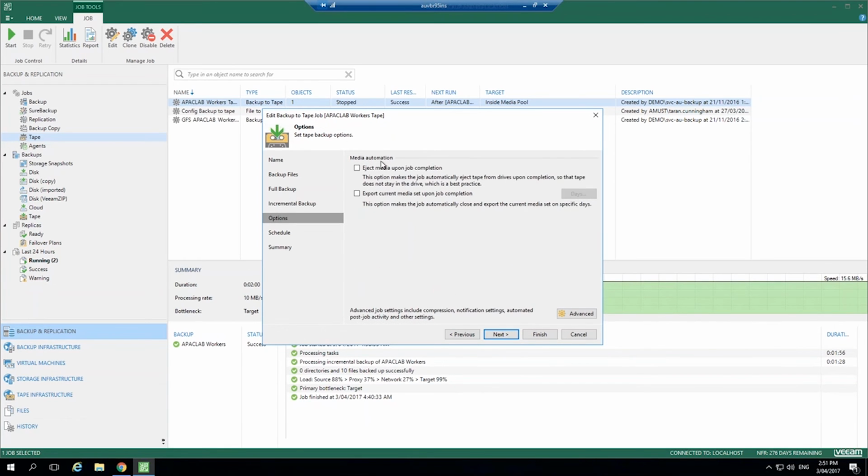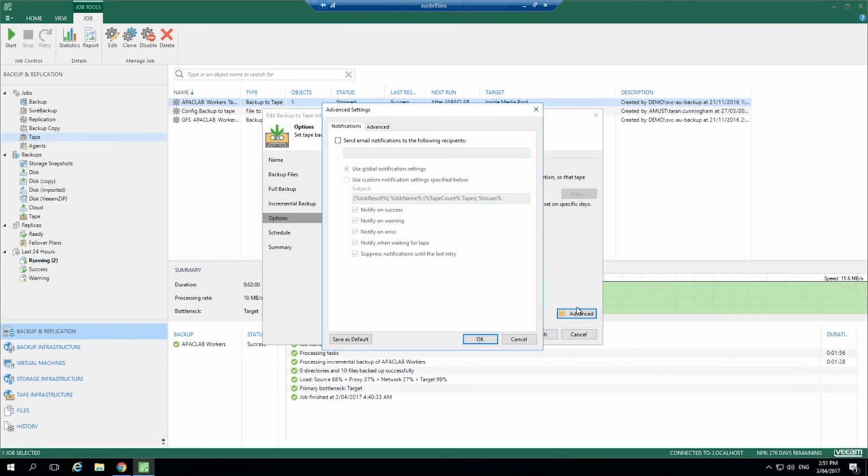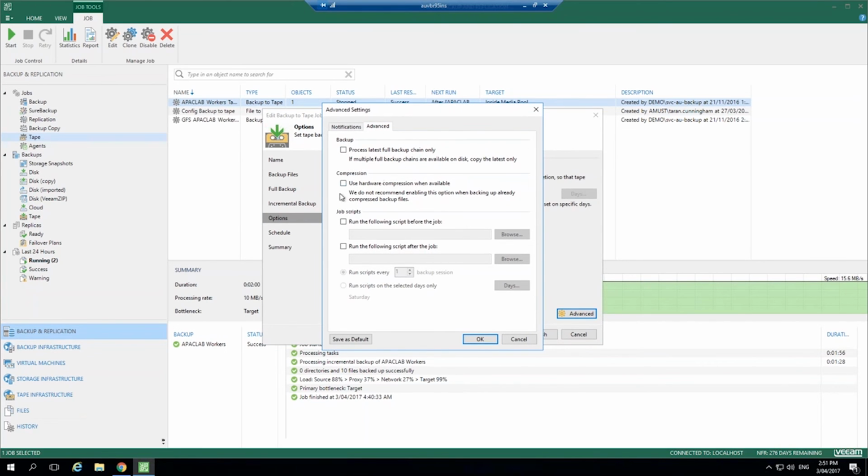We can choose to eject the media when the job completes, or export the current media set when this job completes. There are some advanced settings, notifications. This is where you could turn on the hardware compression, but as I said, for backup files, it's not going to give you the greatest experience.